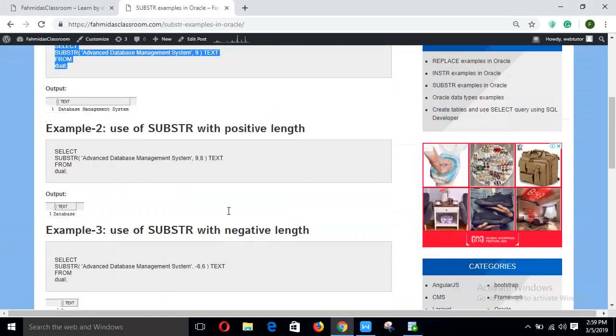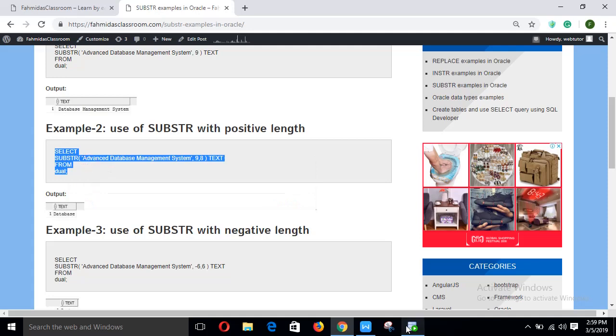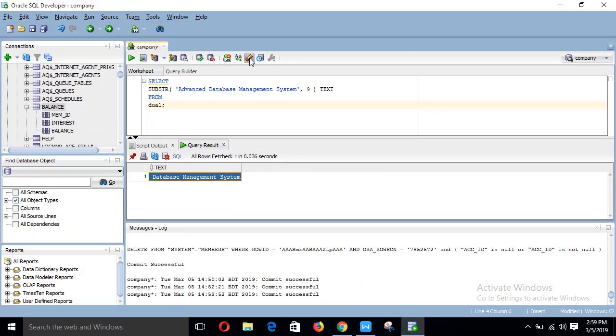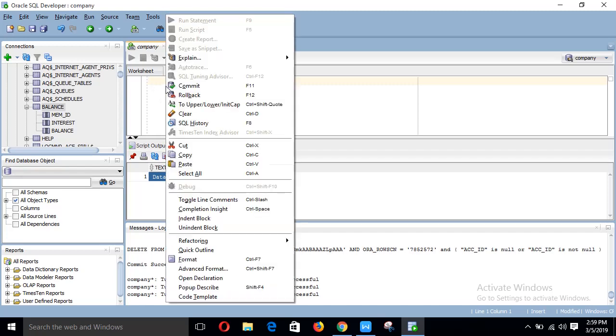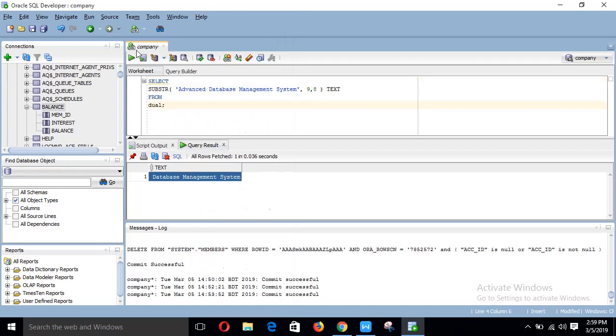In a similar way, in the second example, there is a length and it is positive. The string will be cut from position 9 and it will cut 8 characters. That means from here for 8 characters, which will be database. Again, clean the editor and paste the query.